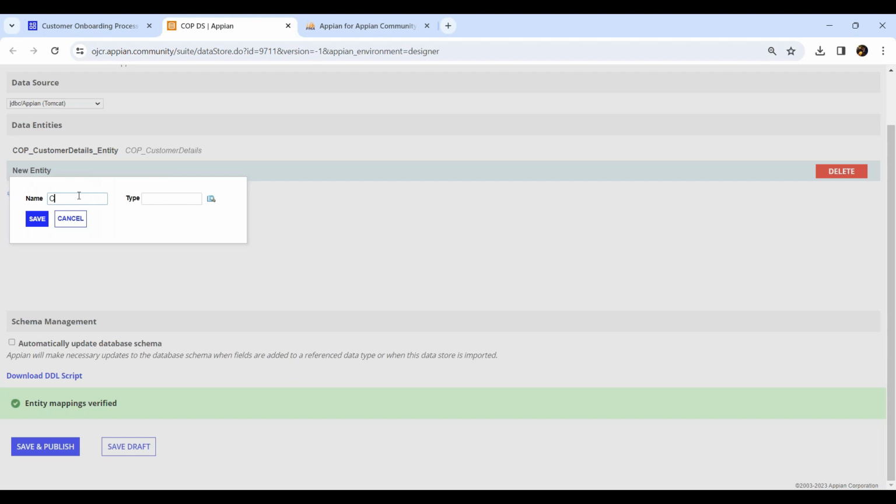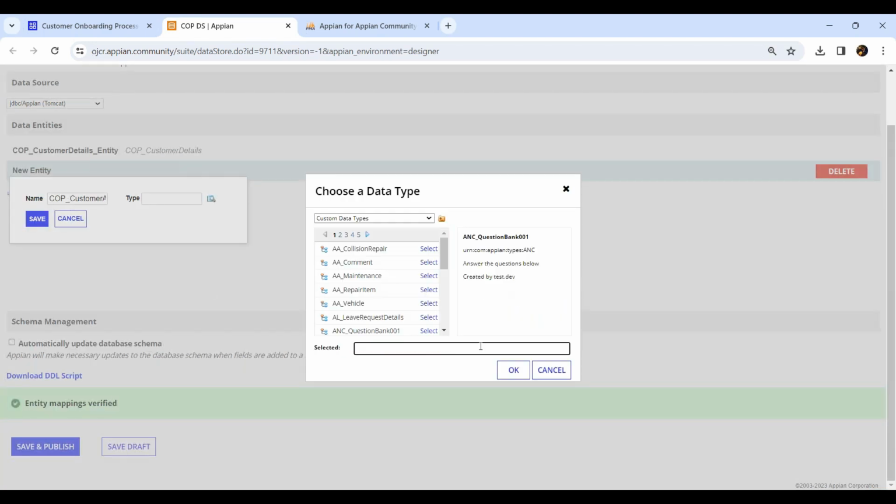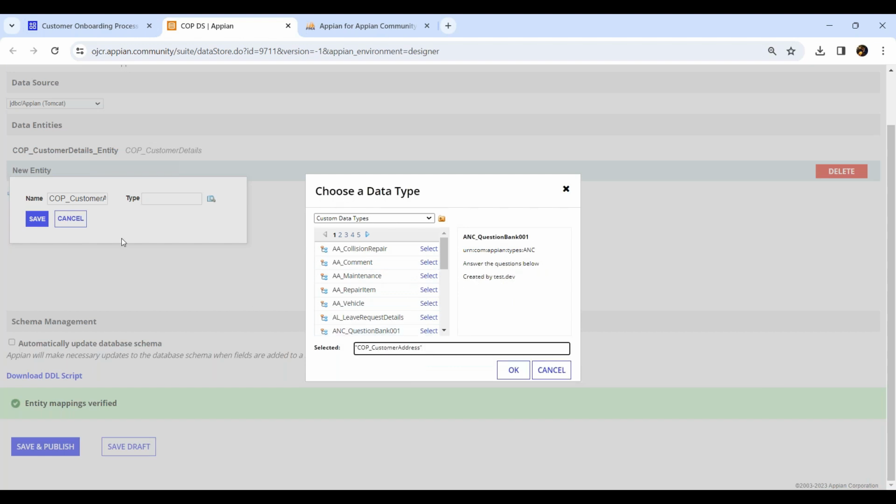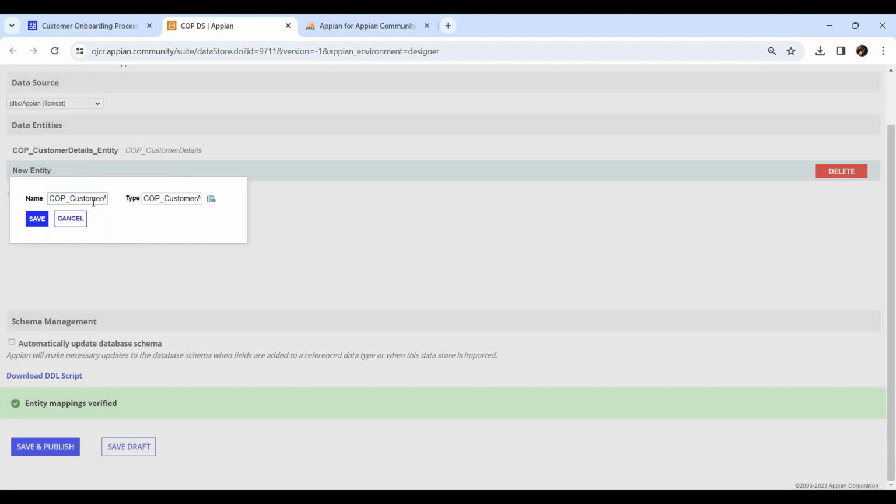Now the second one that we wanted to add is called COP_customer_address. What is the type I need to select here? COP customer address. So what is this one, this COP customer address? Is it a table name or a CDT name? Table name. No, you see here what it's saying: choose a data type. Yeah, CDT, right? CDT name. Okay, hit OK. I'll add underscore entity as well.